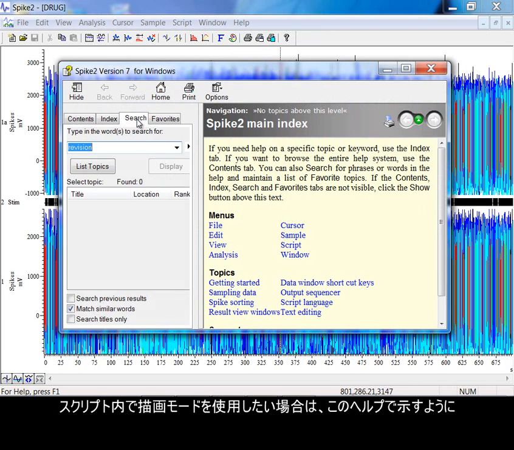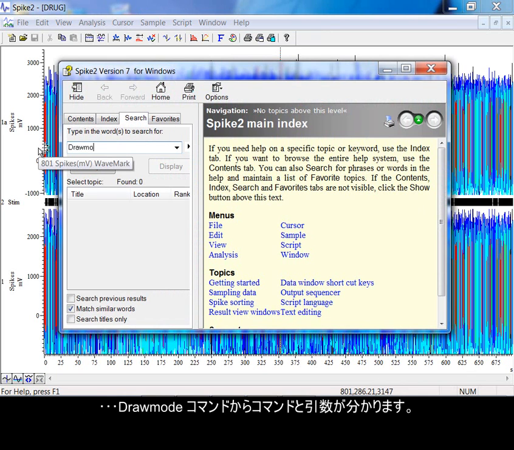For those of you who wish to use the drawing mode within scripts, the DrawmodeJ command, as shown here in the help, will give you the command and arguments.